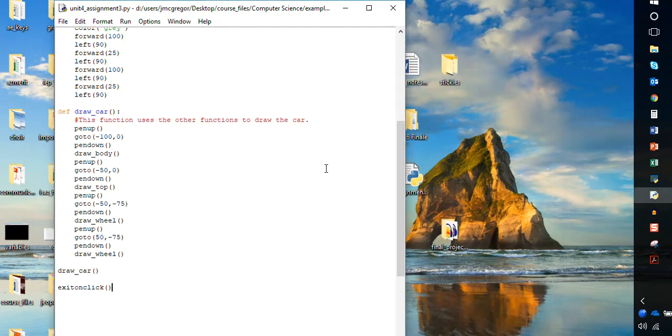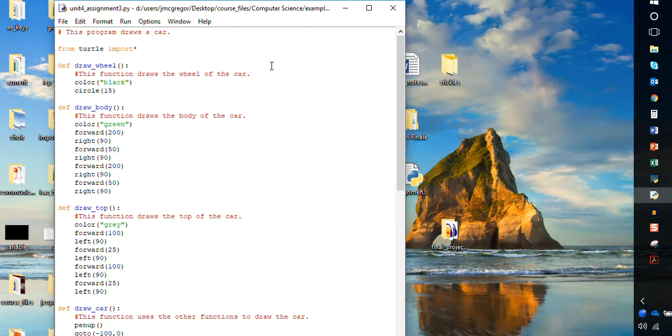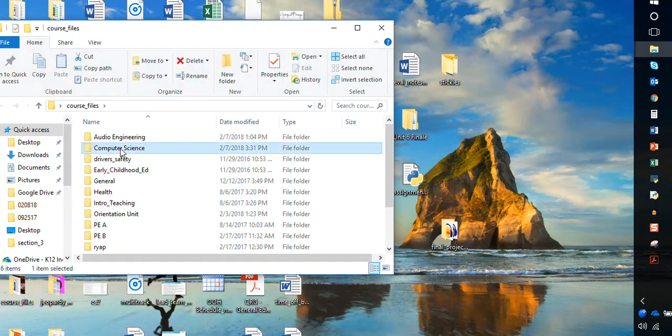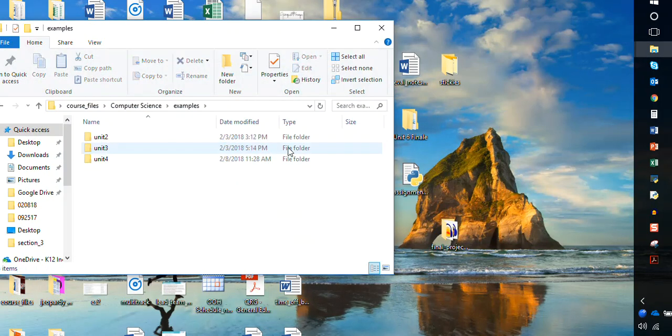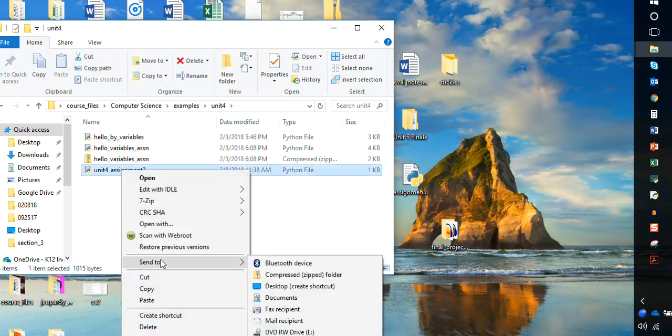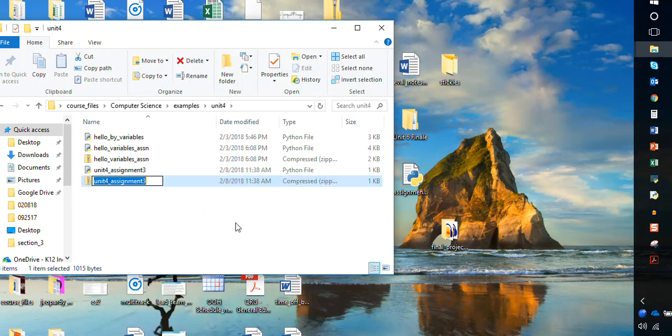So what you want to do now is go ahead and do this yourself. And we'll save it one more time. And then as always, I'm going to take you through uploading it. So I go over here to my examples where I keep mine. You're going to go where you keep yours. I am going to find my file and send it to compressed. And there's the compressed version.